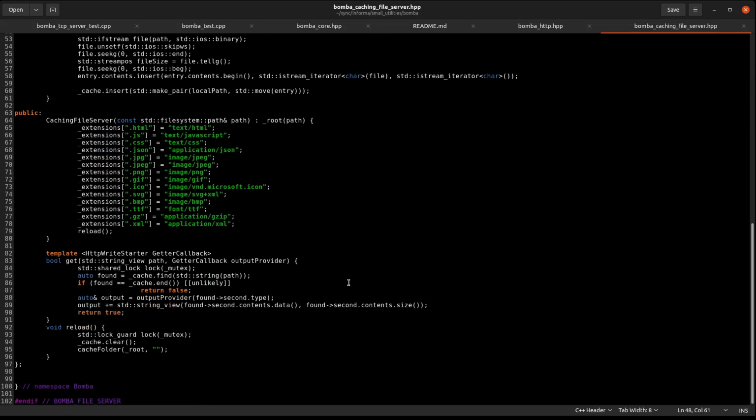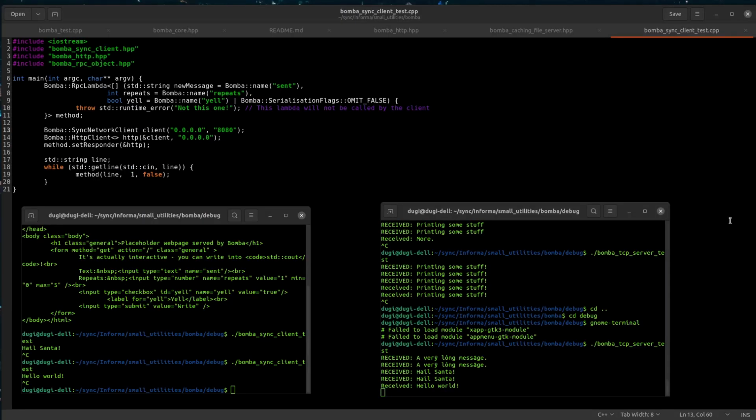It uses a shared mutex which allows simultaneous locking by many threads that access the cache, but locks exclusively when reloading. After creating the server, I have also created a client. I aimed for convenience of usage so the client is synchronous, although it has separate calls for sending a request and waiting and processing a response.